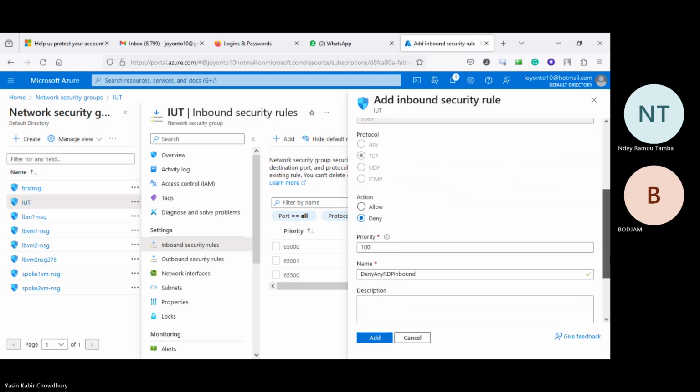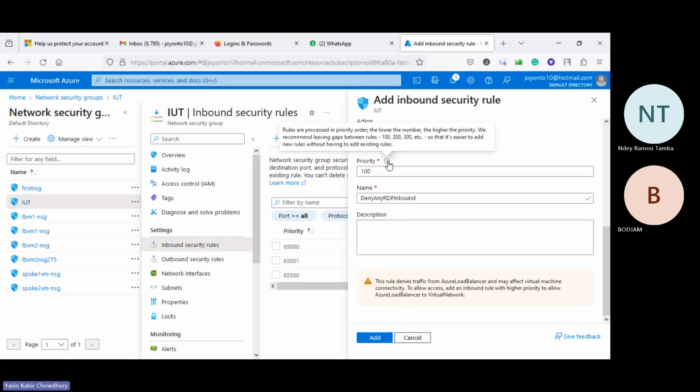Priority is what will be processed first. Rules are processed in priority order. The lower the number, the higher the priority. In the inbound rules, there can be a lot of rules. Suppose your company says we want to put a lot of inbound security rules, then the rule that should play at higher priority will have a lower number. Suppose we put it 100. Name, you can put any, but normally it came as deny any RDP inbound.